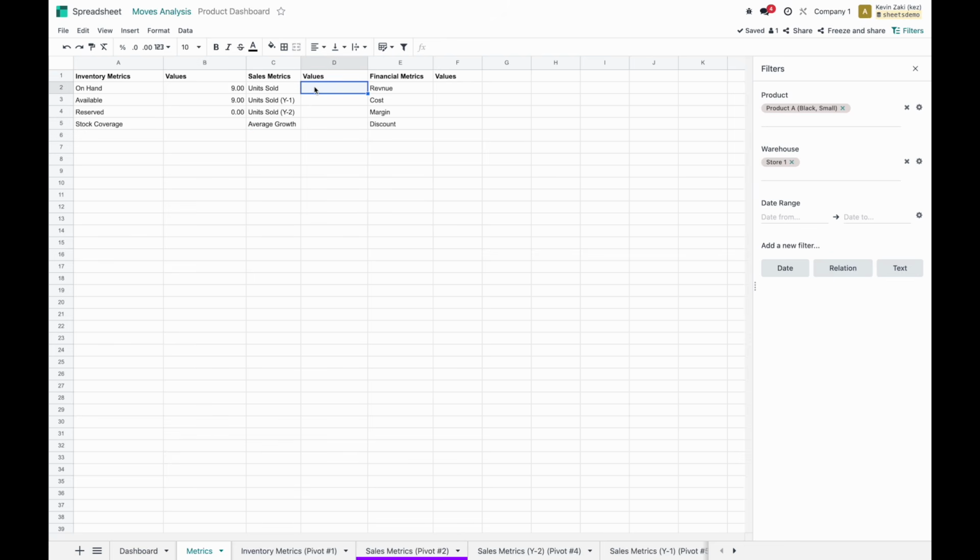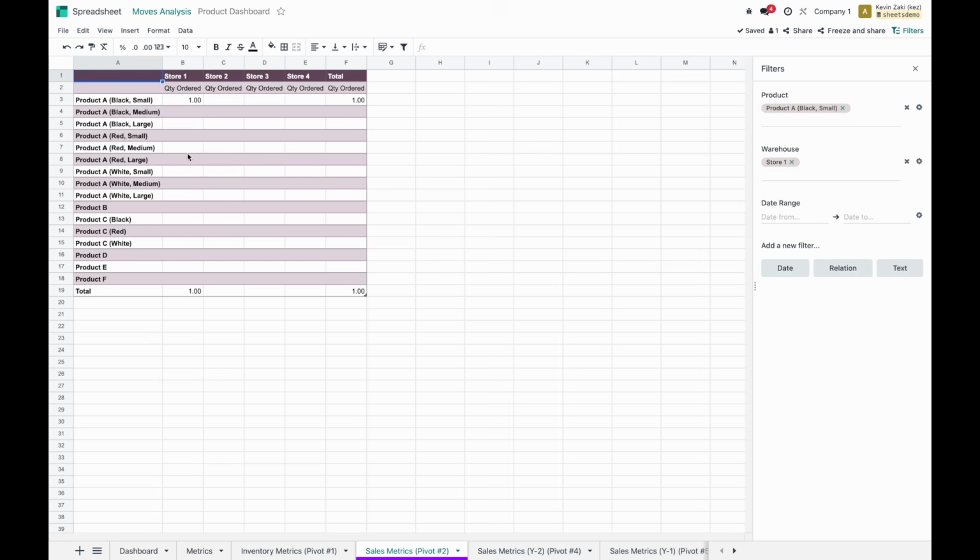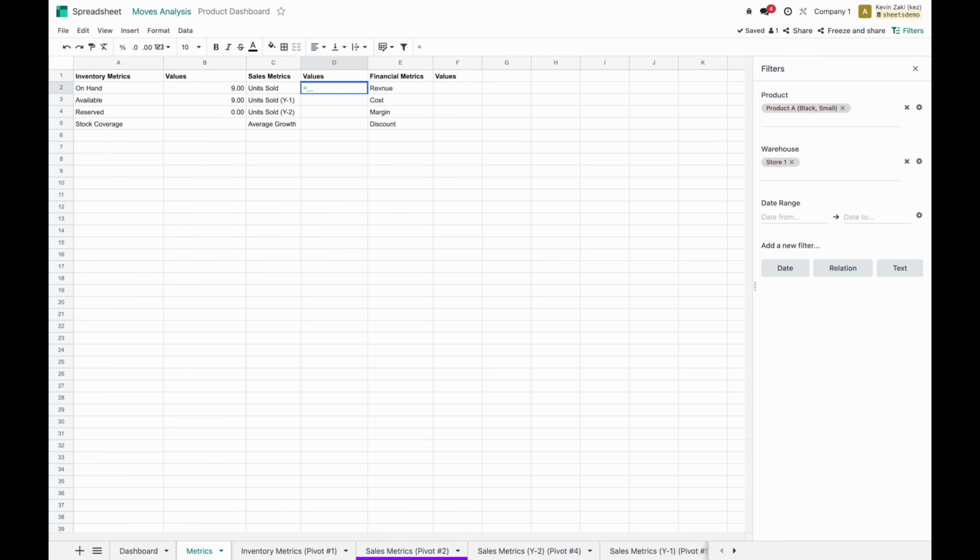Units sold now. So now we need units sold. Units sold is the same concept. We go to our sales metrics, and we're going to do the same thing. So all we need to do is say equals pivot.value. Pivot table now is sales metrics, so it's 2, and we're going to get the ordered quantity, and we'll copy that down. So there was 1 order for product A for store 1. Again, if we changed the filters, we're going to get those values. So now if we do large, it's going to update based on whatever we sold in each one of those stores. So say store 4 here, just to make sure that we have some data.